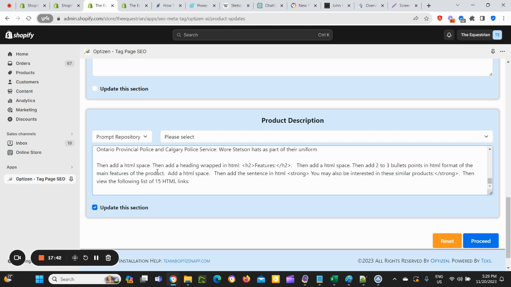Then I add an HTML space, then add a heading wrapped in HTML with features. And what I'm going to do is add in Stetson hat, so within an H2 tag, we have one of our entities. We'll actually go a little bit further and say features of this John B. Stetson hat. Then add an HTML space, then add 2 to 3 bullet points in HTML format of the main features of the product. Add an HTML space, then add the sentence in HTML strong.